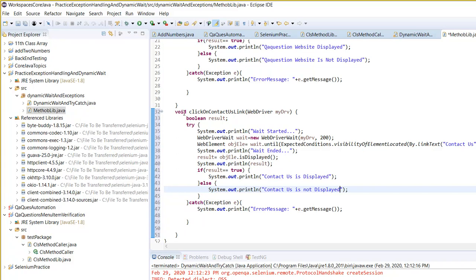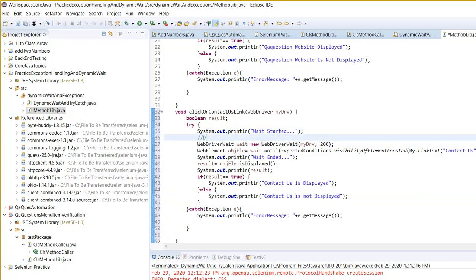Okay, and that is what we are doing here. This is the dynamic wait. It will be waiting up to 20 seconds, but if the object is available after 2 seconds, it will not be waiting there. Now let me do this execution. I'll show you by example.